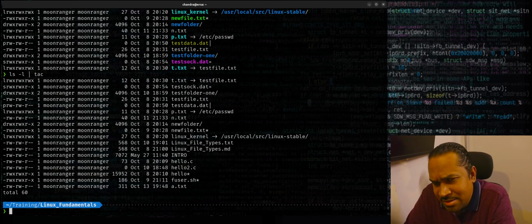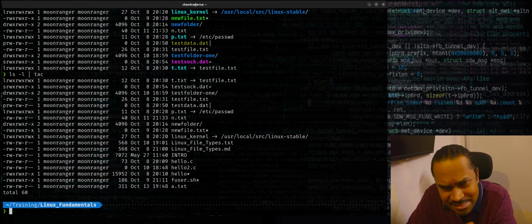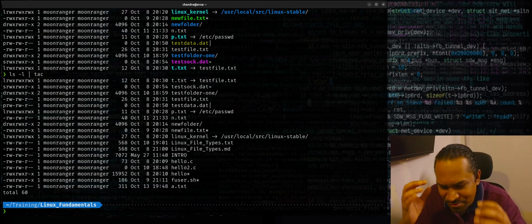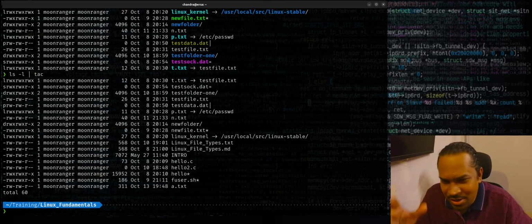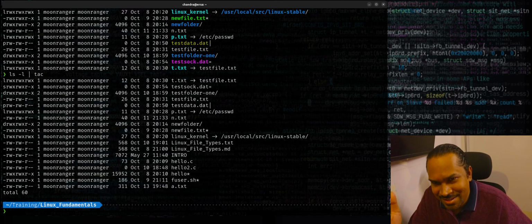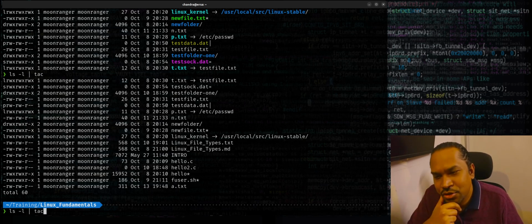Yes, some commands have a built-in switch to print in reverse order. ls has such a feature, but you know what? It's so difficult for me to figure out what the switch is. ls has got too many switches. It's very difficult to remember everything. But yeah, you can use tac as a generic tool to do this.